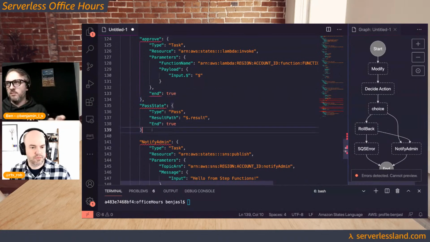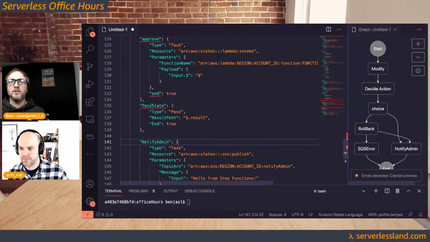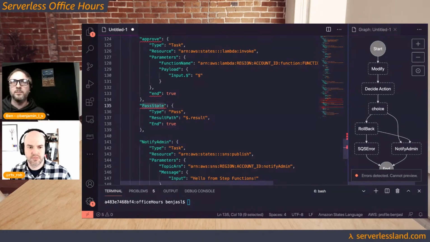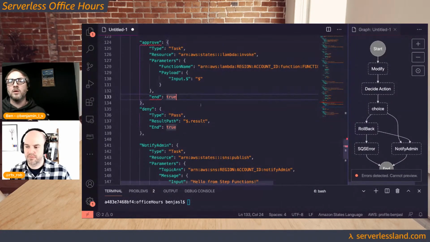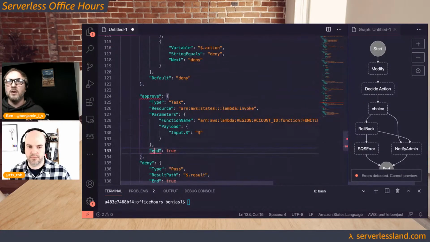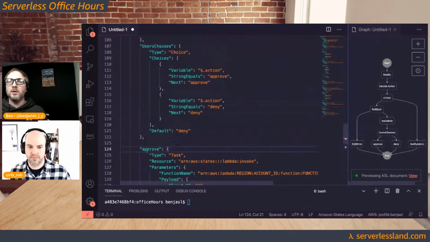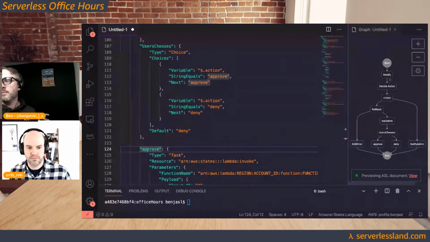Let's see if that loads. Does it load? Oh, something it doesn't like. That's got to be called deny. And what? Oh, that's got to be a capital E. And I probably, there we go. So there you have it. There's our completed step functions.